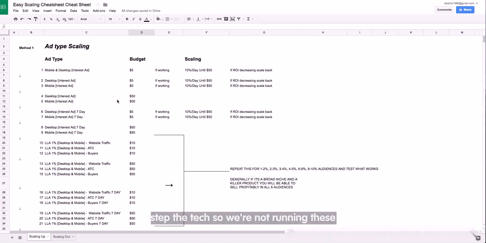So we're now running these at $50 a day. Same interest ad, we've just duplicated it at $50, and we're seeing how it's working. Keep an eye on it during the day when you're running it, and keep it going. That's working for us. So what we'll do then is duplicate these ads again, but this time we're changing it to a 7-day conversion window. We talked about that in another video.